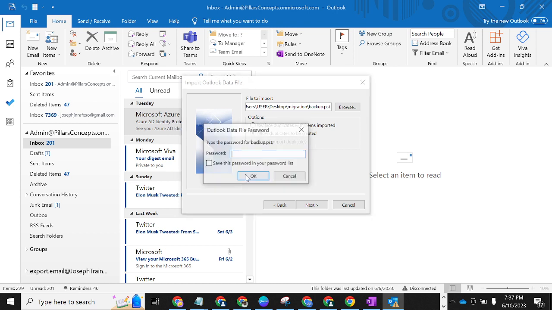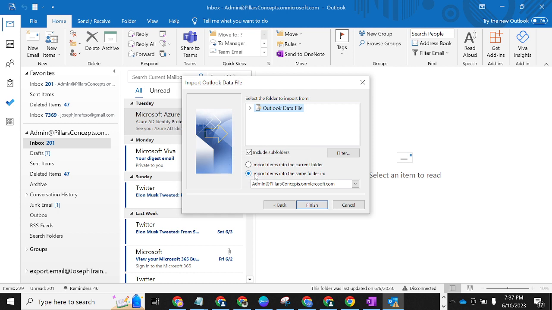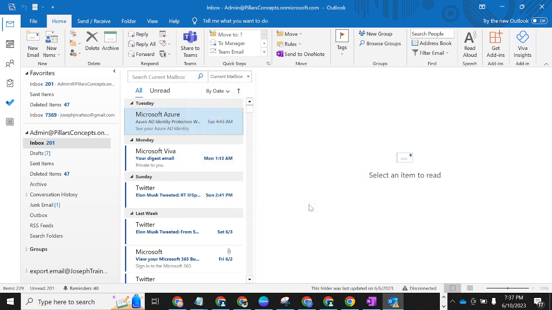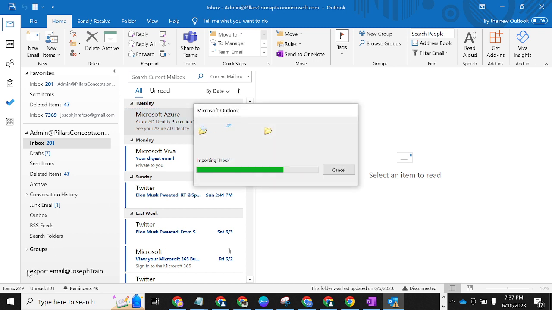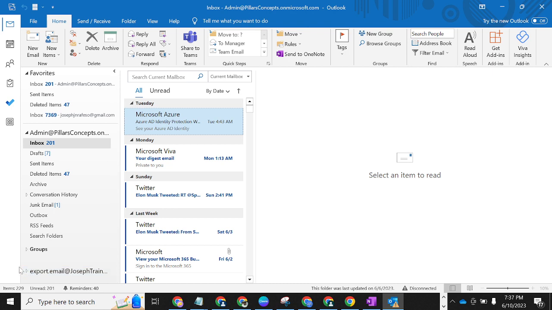Okay, so we click on OK, and then we repeat. I hope that my password is correct. Now we choose to import item, the same folder in this, right? Okay. We now choose that account, and we are going to these guys, finish. We are moving it there to that account. So we're expecting that to get imported in no time.